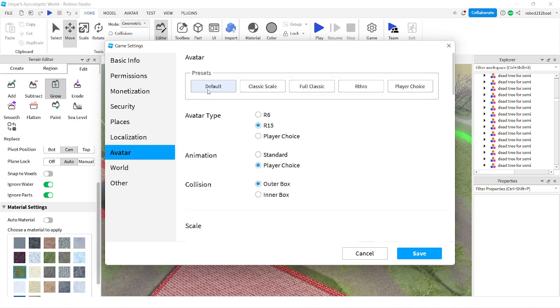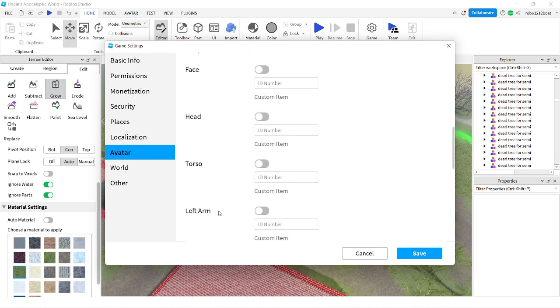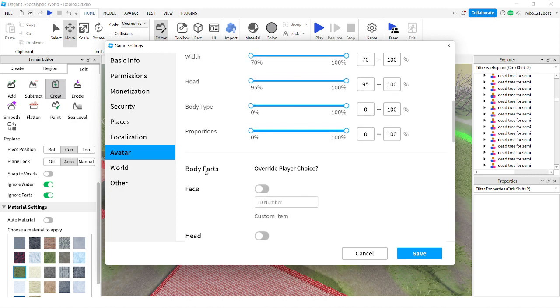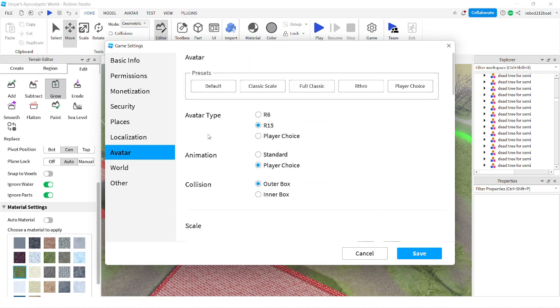Avatar, it's just like whatever avatars the players can play as. Choose their own choice. This thing, full classic, classic scale, default, and then all the different avatar sort of things. I have not played around with this at all. It looks pretty self-explanatory. But yeah, scale, width, height, body part, proportion, all this different stuff.